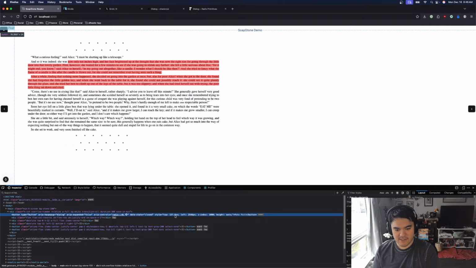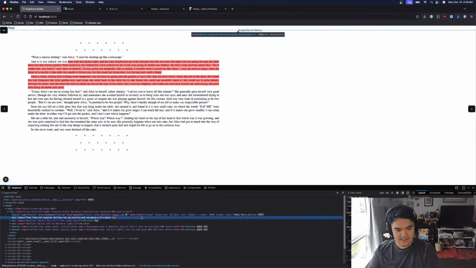It's getting the position passed into it. But it's not rendering like on top of everything. Even though it does have that Z index, right?